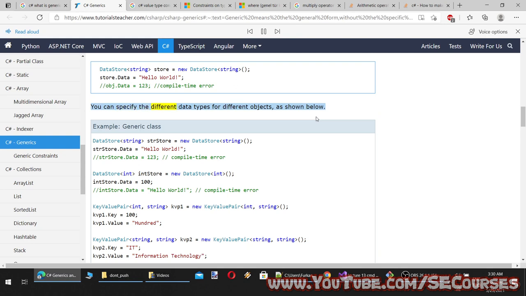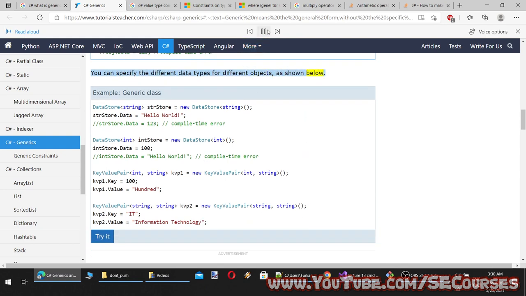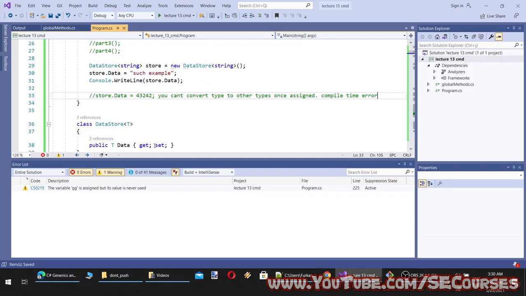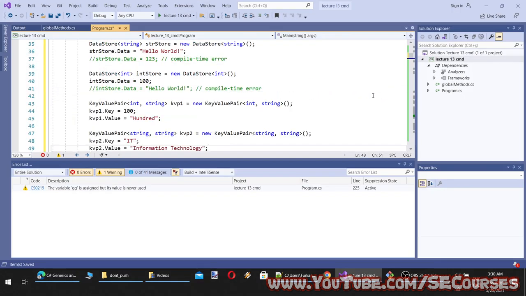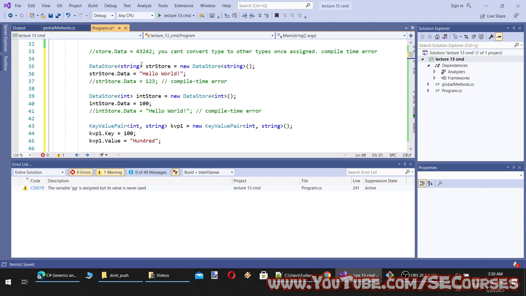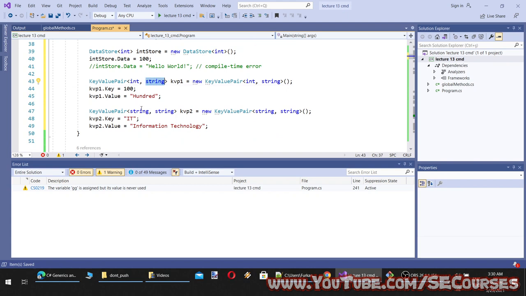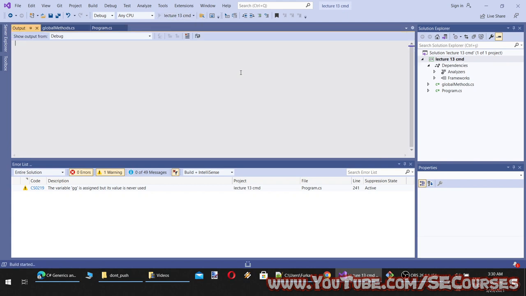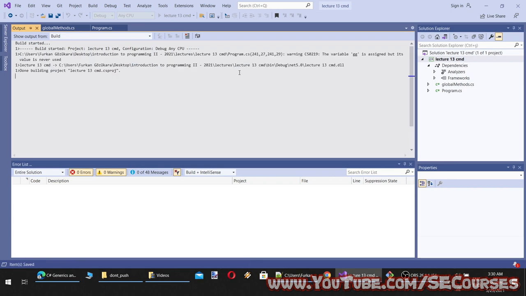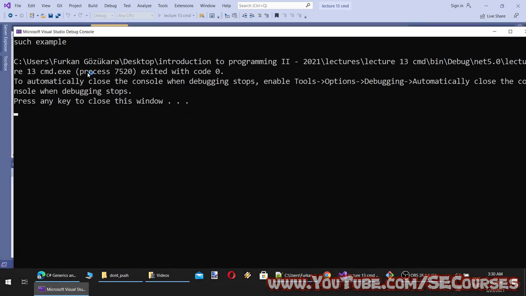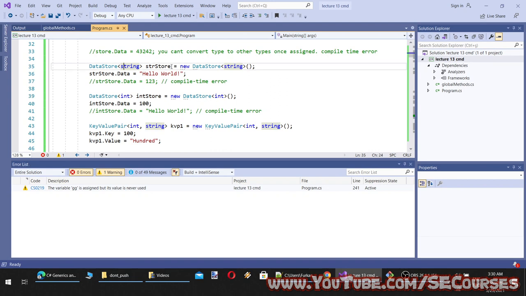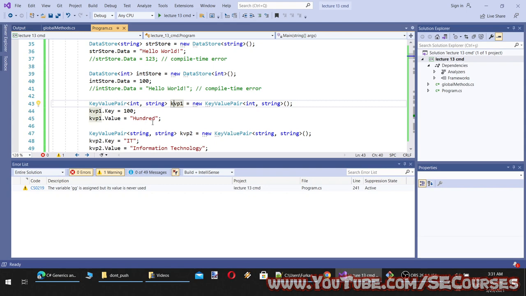You can specify different data types for different objects, as shown below. So you see with a single class, we are able to define different types of objects like this: DataStore string, DataStore integer, DataStore key-value pair integer string, key-value pair string, whatever we want. We can define different types of objects with generics like this. Okay, here it is storing. They are all DataStore class, but different types, as you can see.